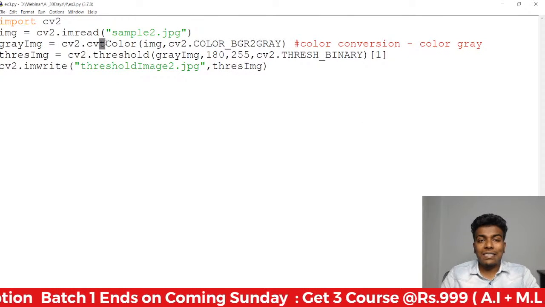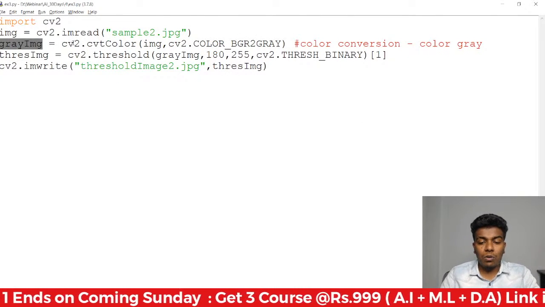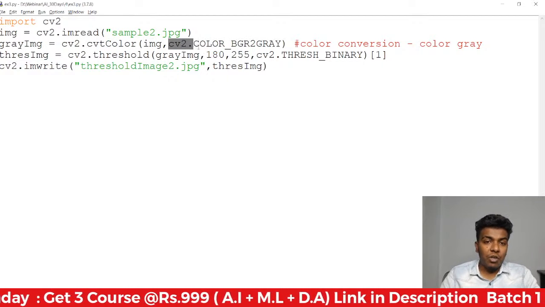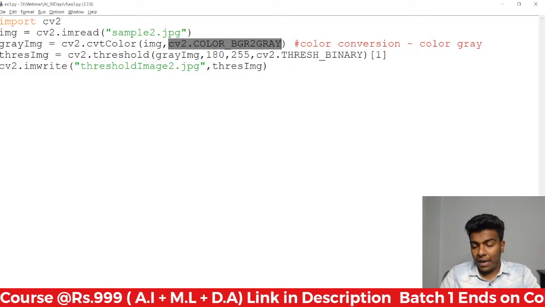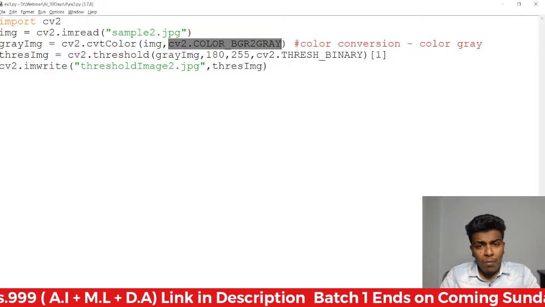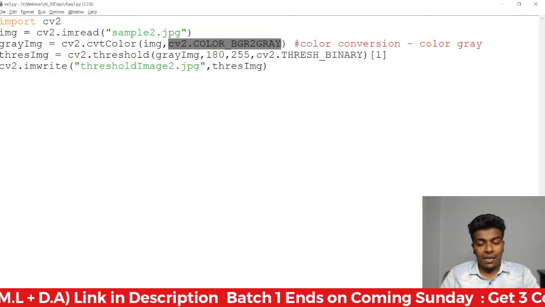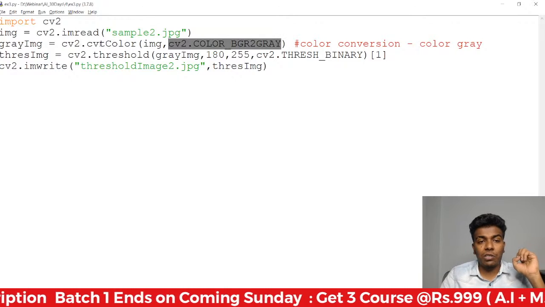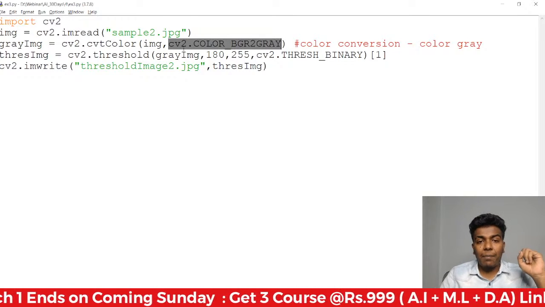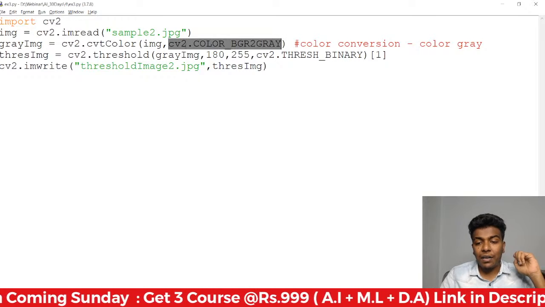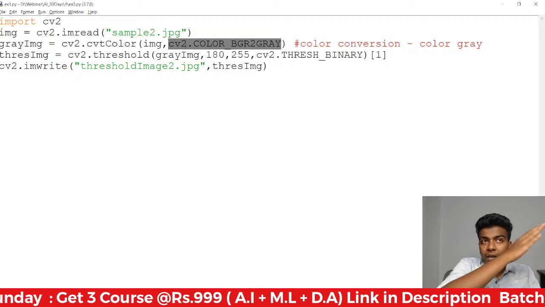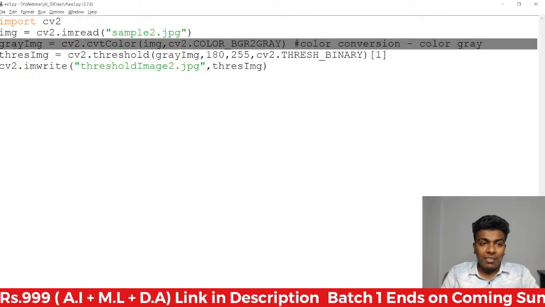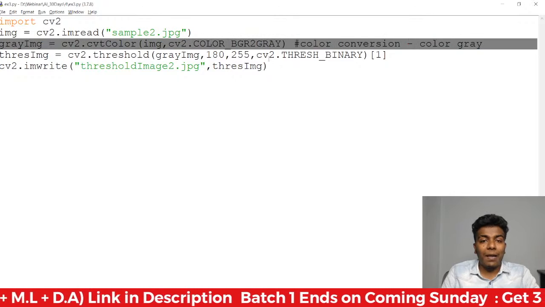cv2.cvtColor. gray image is equal to cv2.cvtColor of img comma cv2.COLOR_BGR2GRAY. So BGR is blue, green, red to gray color conversion. So this is what we are doing: we are just converting a color image into a grayscale image. That is what we did in this line. Once you have done that, now we are going to apply thresholding.